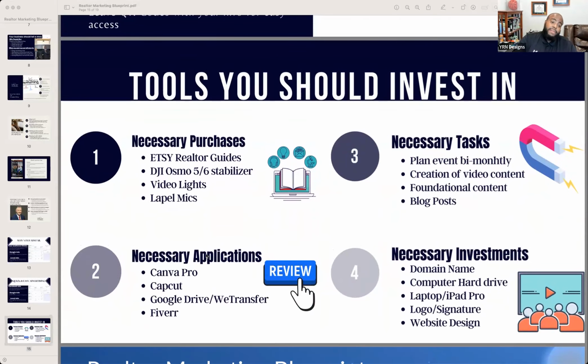So, tools that you guys should be investing in, right? Some necessary purchases. Right now, if you haven't already done this, you should definitely be investing in an Etsy Realtor Guide. Why? Because it's a form that you can inform your potential clients with. You can email them, share something with them, something they can review. And Canva now actually has an option where you can do a flip book guide. All you gotta do is send them a link. They can flip through it and read it at their own leisure, and then be able to stay informed on whatever the topic may be.